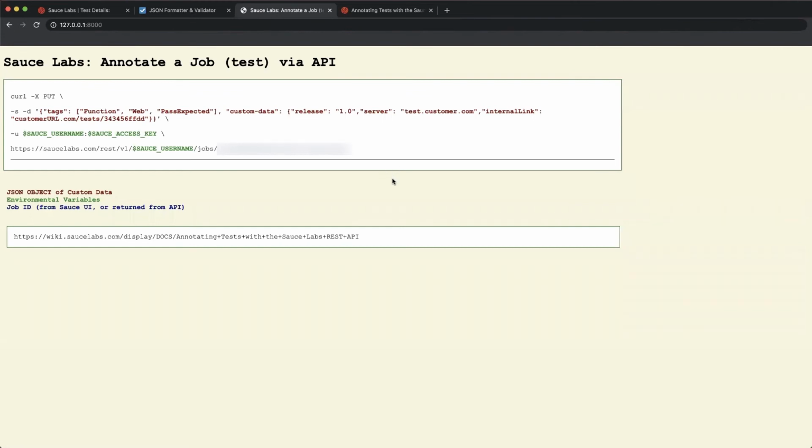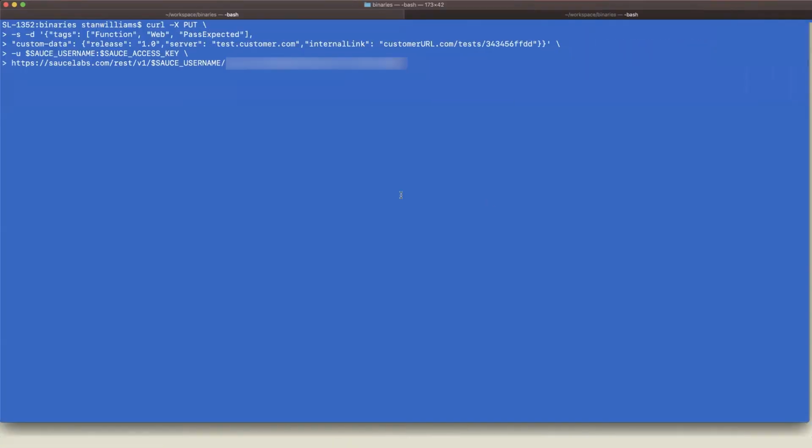Back here, looking at the command again, you can see that in green, we have references to environmental variables for our Sauce Labs credentials. We always recommend that you store your credentials in environmental variables so that you can share your configurations and your tests. Finally, in blue, this is the ID that we got from the URL. So let's go ahead and run this.